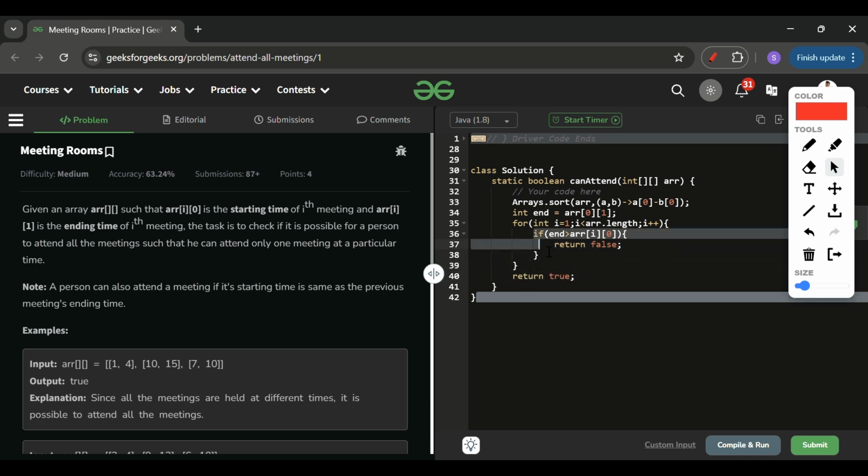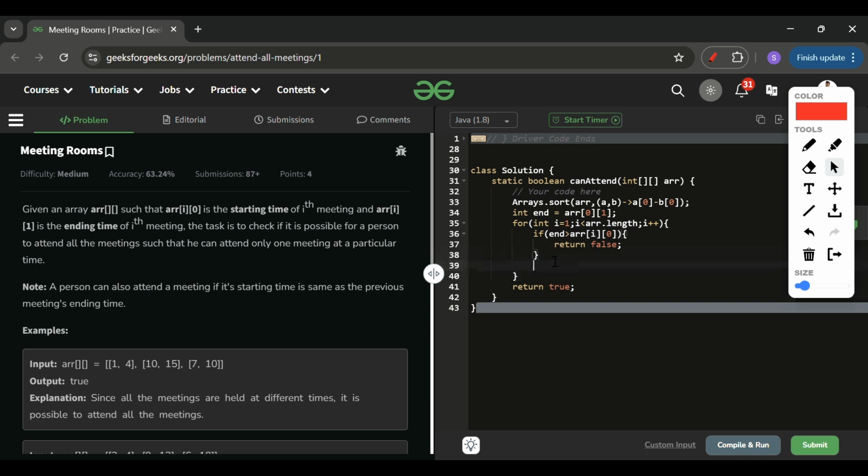But if I can attend this meeting, I will update my end because I am now busy till what? I am busy till ARR[i][1]. So that is it, guys. If I'm able to attend the meeting, I will attend it and update my end, like I'm busy till ARR[i][1] now. Again it will start from the next array element, and at last it will return.